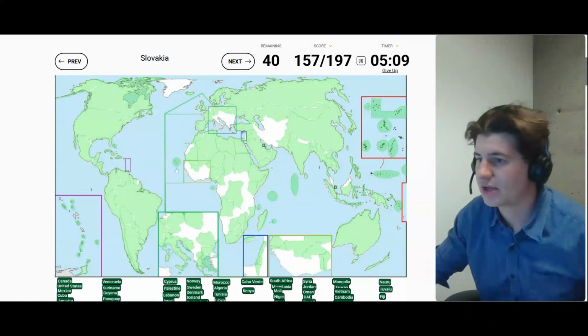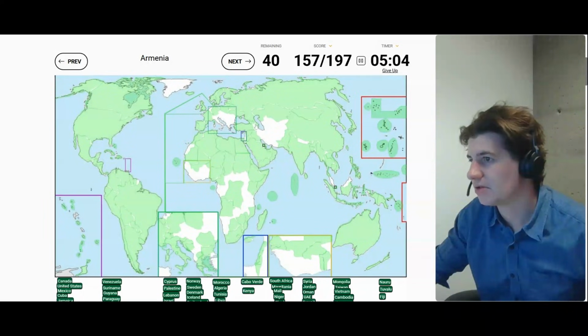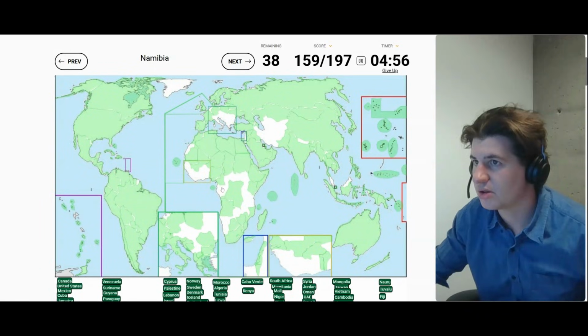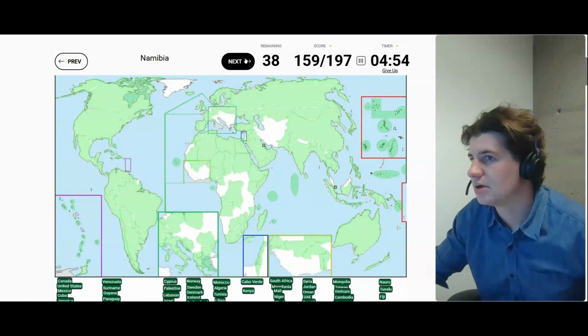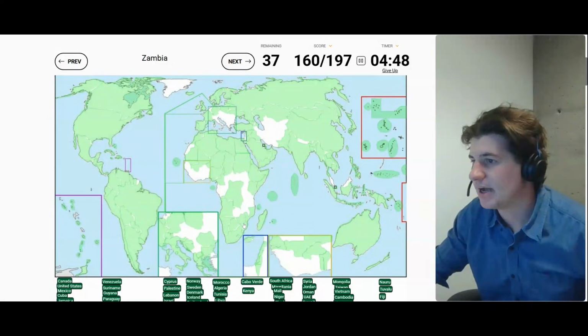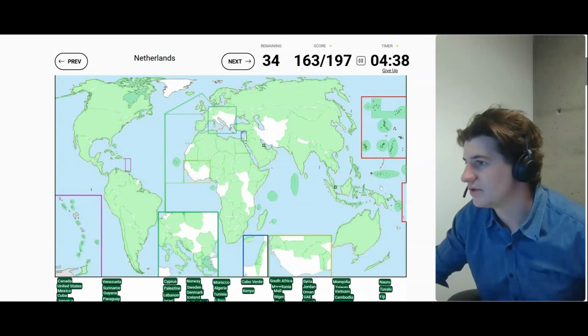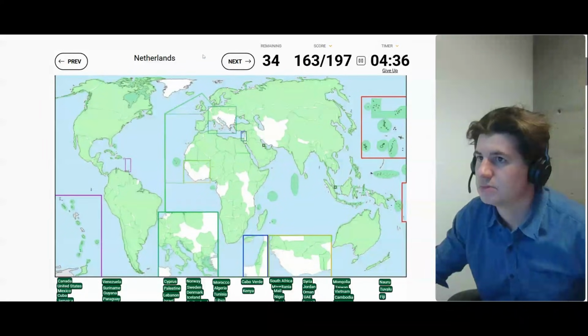Slovakia. It goes Czechoslovakia. I don't have Czech yet, so we'll wait. Armenia, there's the second one. So Armenia, Azerbaijan. So Armenia. There it is. Ooh, be careful. Don't click too much. Albania is right above Greece on the coast. Namibia. Angola lies above Namibia. Zambia is the last of the Z's. Yep. Central African Republic's right in the middle. Malaysia is the upper half of Indonesia. Netherlands are the Belgium-German mirror.